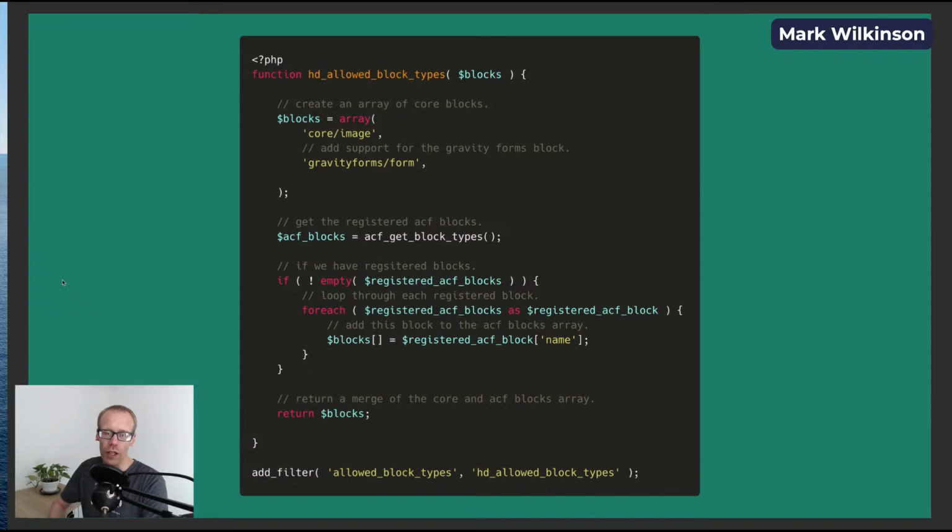So this is the code that you can use to take that approach of a set list of blocks that you're allowing. We're hooking a function into the filter called allowed_block_types, which essentially is an array of the blocks that are allowed. At the start of that we're setting up an array of blocks that we allow. I've just got core/image as an example. There's actually a long list in our function, but obviously I wanted to fit this on the screen. We've also put in the Gravity Forms block in this particular instance. So you could add blocks from other plugins.